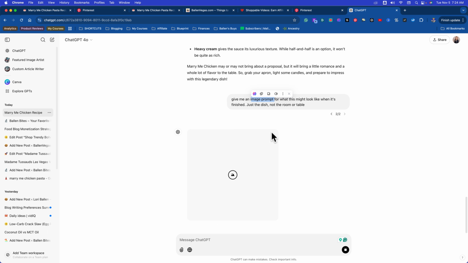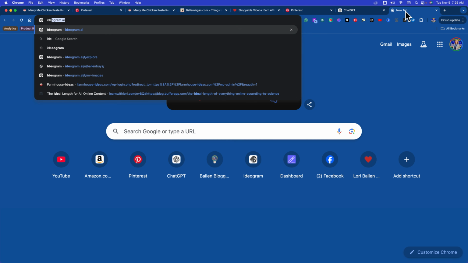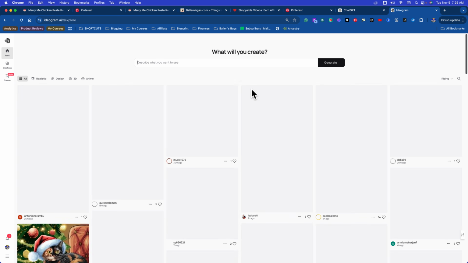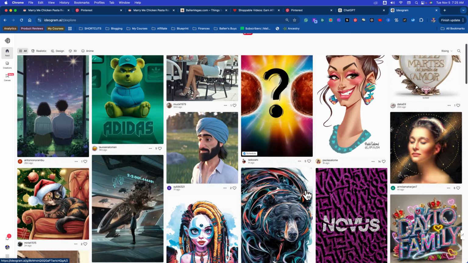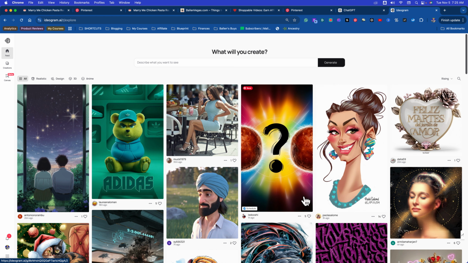So while that's finishing up there, I'm going to show you, this is the one I use, ideogram.ai. Okay. This is a tool that is free, but then you have to pay for it. All of these images here, I did not create. These are other people's creations that they're sharing. I don't make mine public typically.